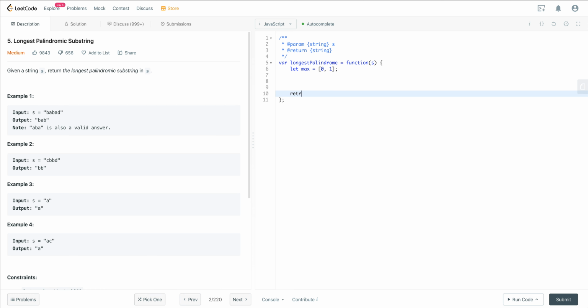So here at the end, we can return s.slice of max 0 and max 1, the start and the end, and that's going to slice it out. If there's no palindromes in the string, then the first character will in fact be the longest palindrome. Then we're going to go ahead and iterate through our s string. So for let i equals 0, i is less than s.length, i plus plus.